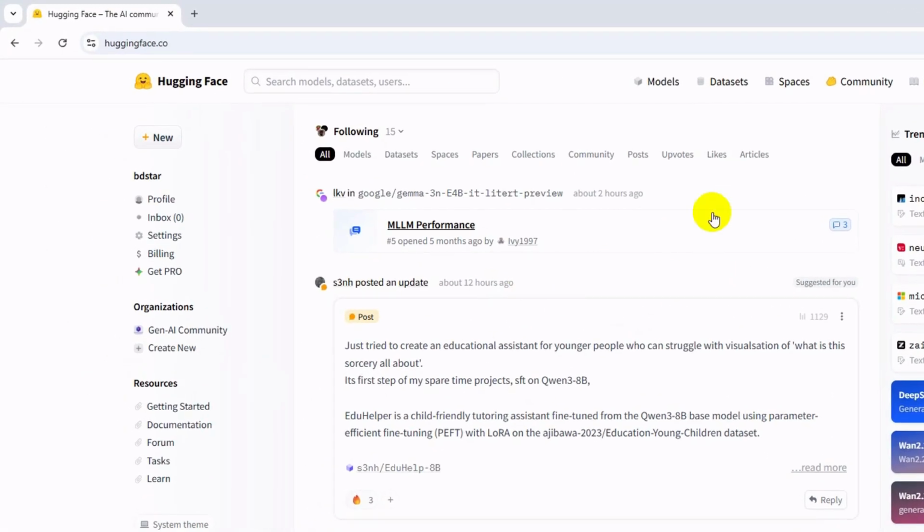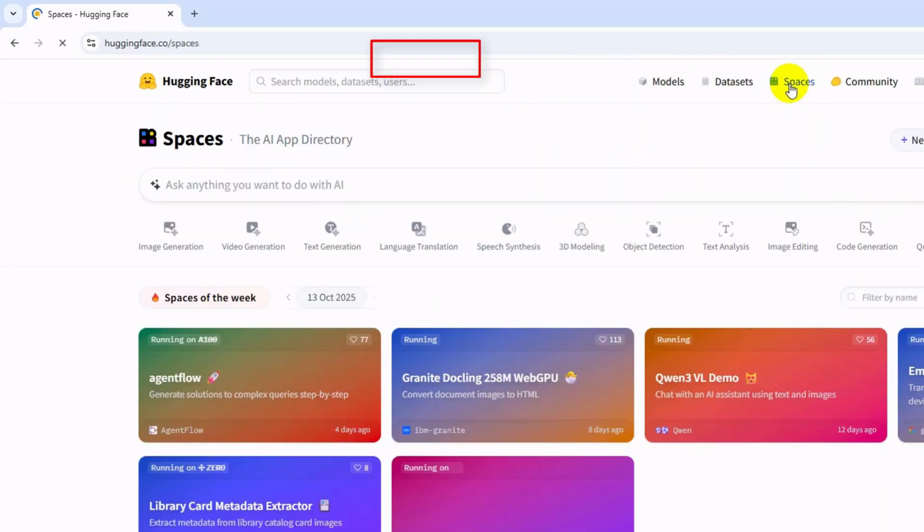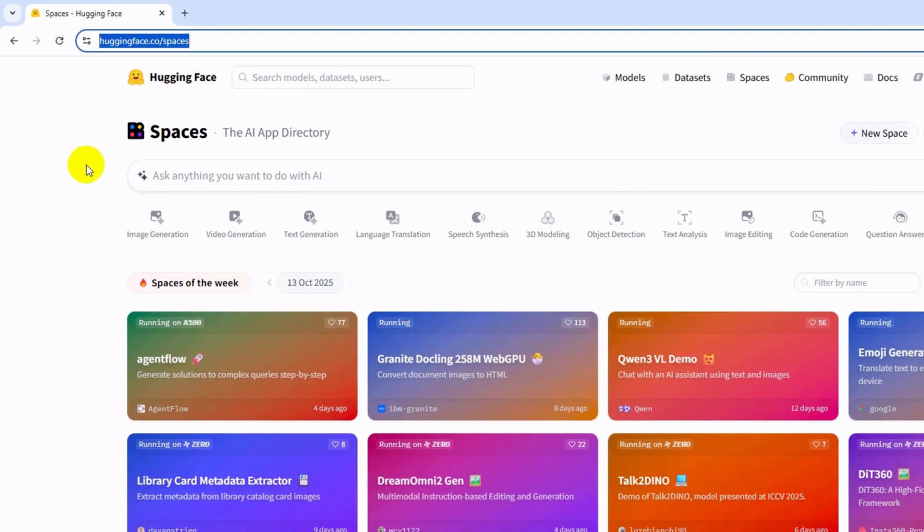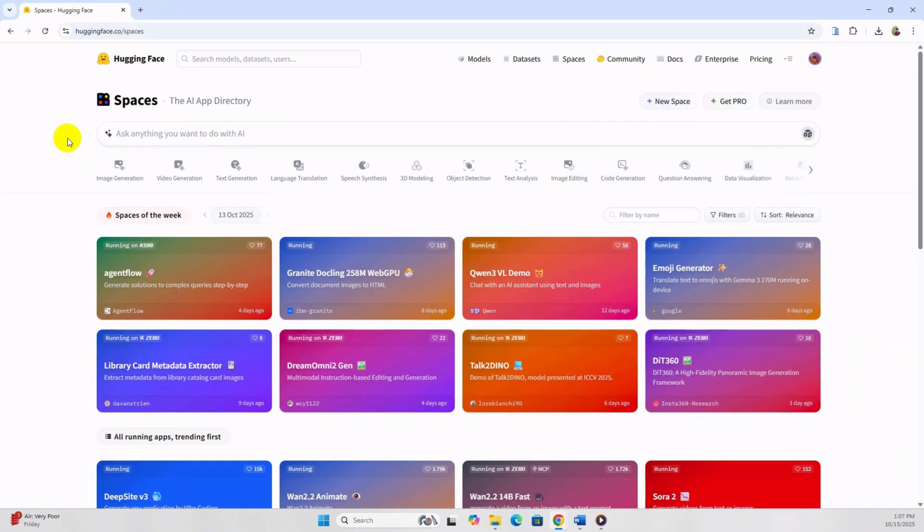To get started, head over to the top navigation bar on the Hugging Face website and click on Spaces, or go directly to huggingface.co/spaces. This will open the main Spaces hub, where thousands of interactive AI demos are hosted, from text generation and image creation to audio processing and even 3D modeling.